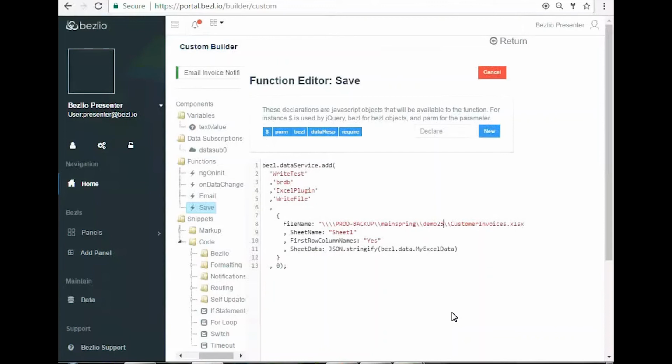Yeah. And then here, notice that it says Bezlio data, My Excel data. We don't have that, but what we do have, so we'll go ahead and grab that, take it out. We can then click and drag our data container here. So now we've got a save function.